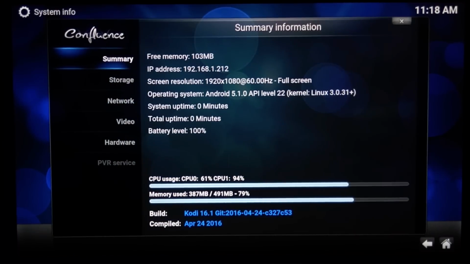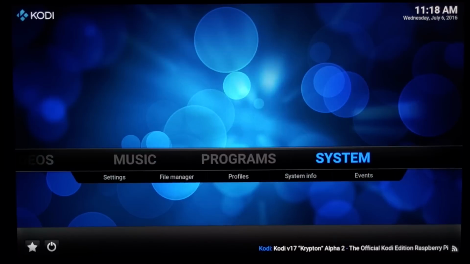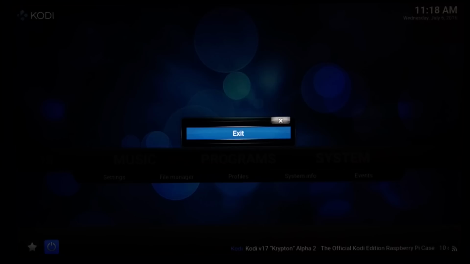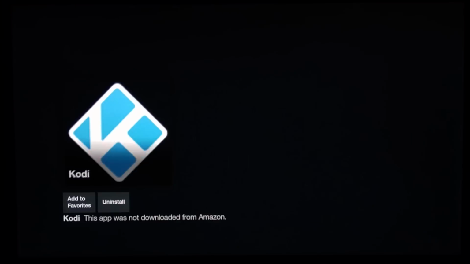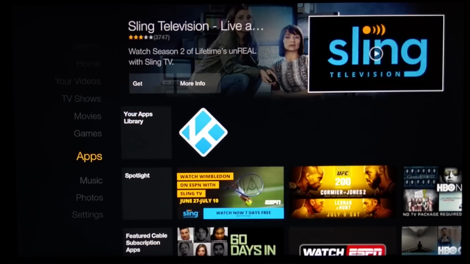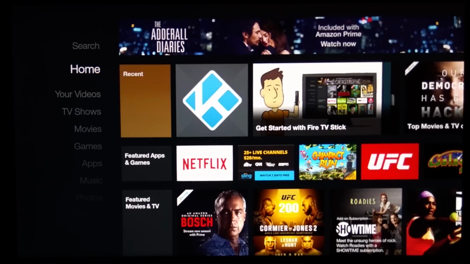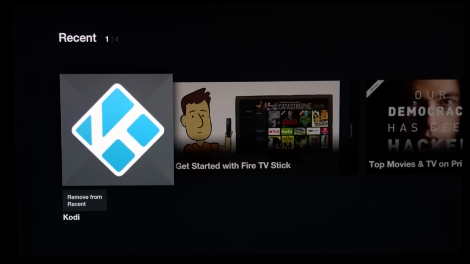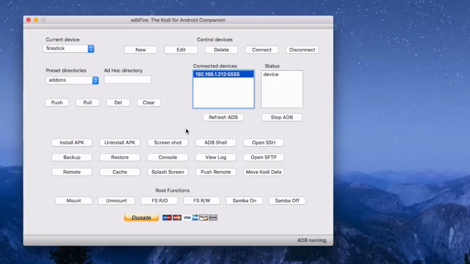Now once you quit out of this, you exit, it will go up to your home tile now, as you can see. Before, you had to do some icon changing and stuff, but now you could have Kodi on there as well. So this is on a Fire Stick. Now I'm gonna show you how to actually upload your build onto a Fire Stick using ADBFire as well.